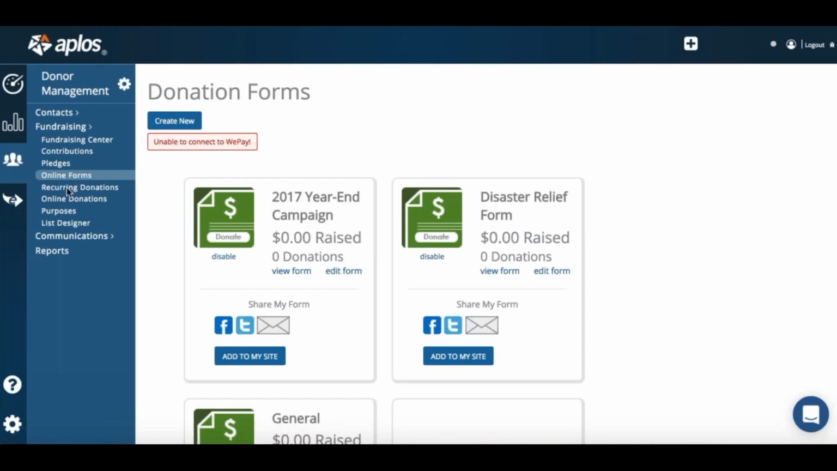I just want to emphasize one thing: if you are currently using another online credit card processing provider, we do not force you into ours or into WePay. If you feel like another company's working for you, or you can get better rates, whatever, we're not going to force you to use that. What you'll need to do is, if somebody's giving online, make sure that you export that list from that provider and import them or put them into your contributions so you can track how people are giving. With Aplos, those are all going to live in the software.